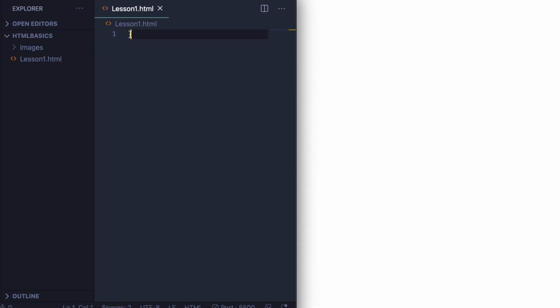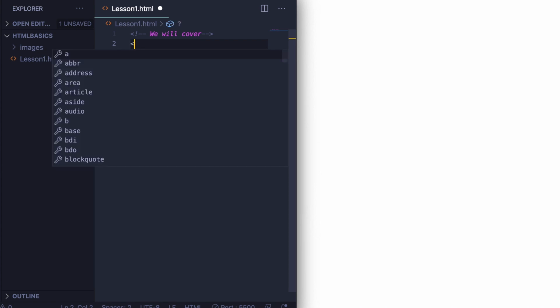Hello, everyone. Welcome back. In today's lesson, we will look at the basics of HTML. We'll quickly look at the introduction to HTML. We will look at the basic elements, attributes, headings, paragraph, and other stuff, which covers all the basics of HTML.